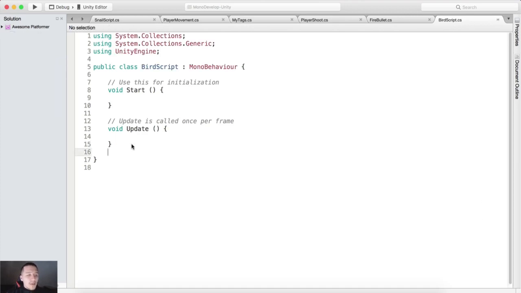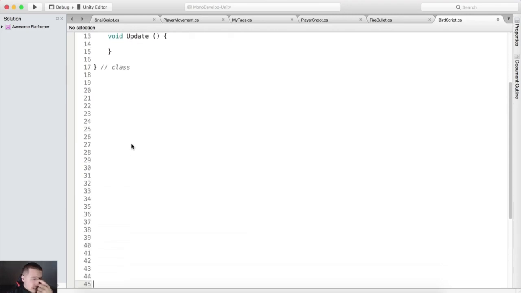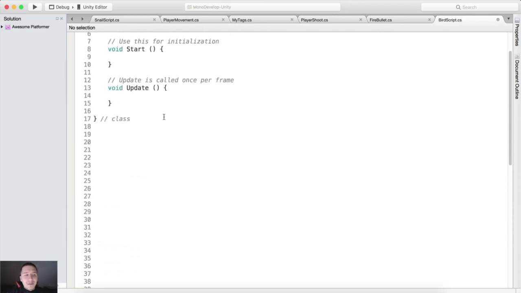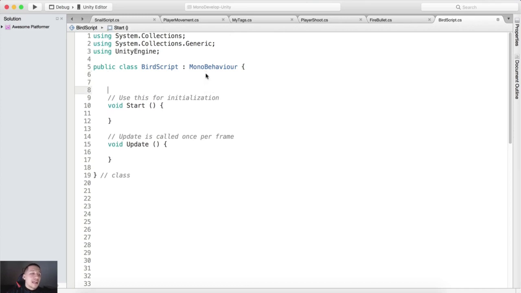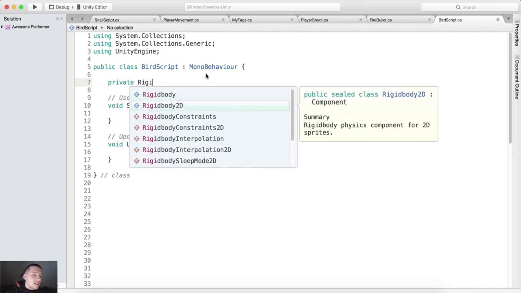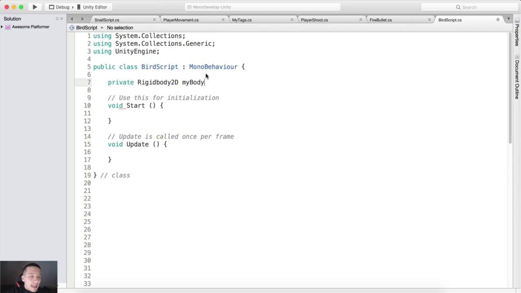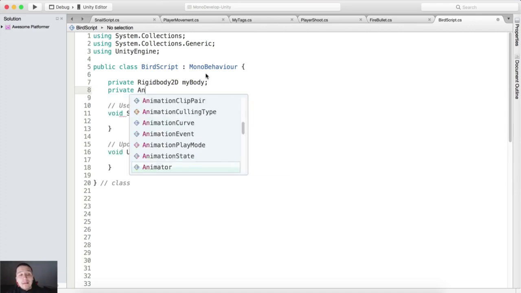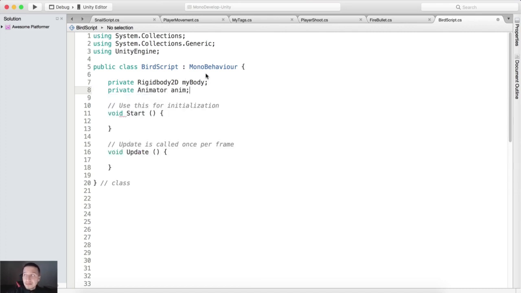We need to add a couple of variables as always in order to have something to work with. So what do we need with the bird? Well, we need to have the bird's egg or that stone that the bird is going to throw. We also need the animator. We need the rigid body. So here we're going to say private Rigidbody2D, which I'm going to call myBody. We also need a private Animator, which I'm going to call anim.